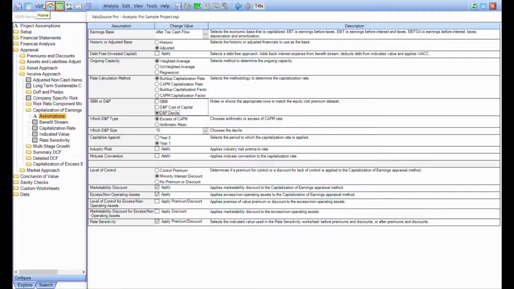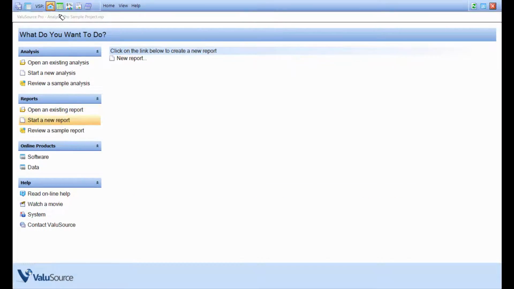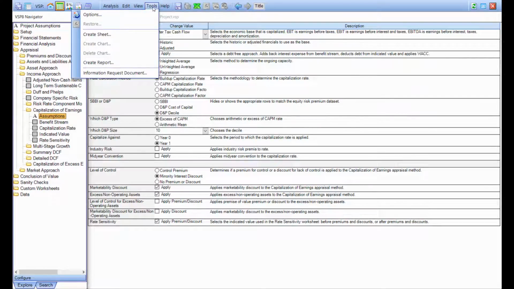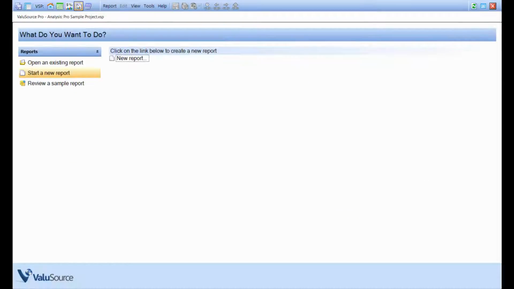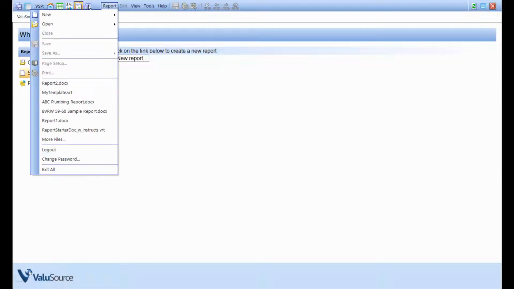There are 3 ways to create a report. The first way is to go to the home screen, click Start New Report, click on this item here, and I will get the dialog box that comes along with starting a new report. The second way is to go to the analysis, go to Tools, Create Report. The most common way is to go to the report writer screen and either select New Report or drop the menu item down and say New Report.